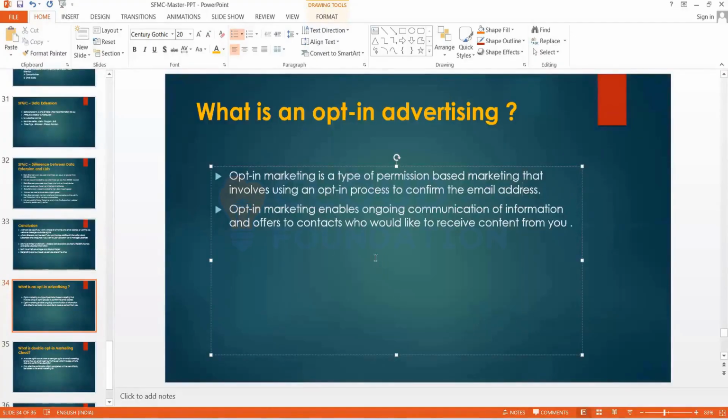Opt-in in marketing enables ongoing communication of information and offers to contacts who would like to receive it. You are giving your consent. It is a consent from everybody. Note what opt-in is.